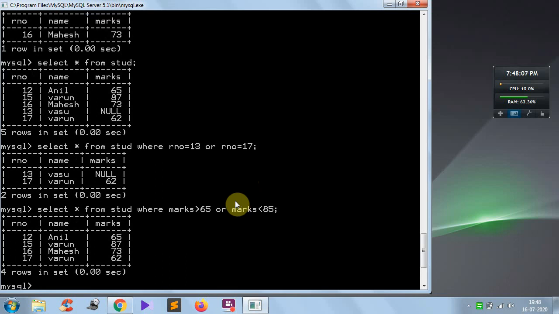Here marks should be greater than 65 or marks should be less than 85. Anything is okay. Now check this here. 65 is greater than this one? No. Then go and check this one. 65 is less than 85? Yes. Display, because among both the conditions, if any one condition is true, then that row will be fetched. Need not satisfy both conditions at the same time.